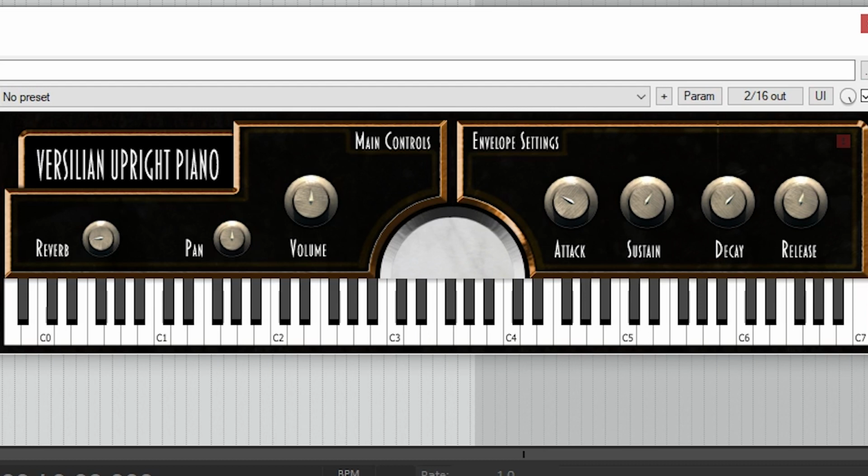We've also got the pan and volume and reverb to add just a little bit of space, which I like a little more on this plugin than the previous one.